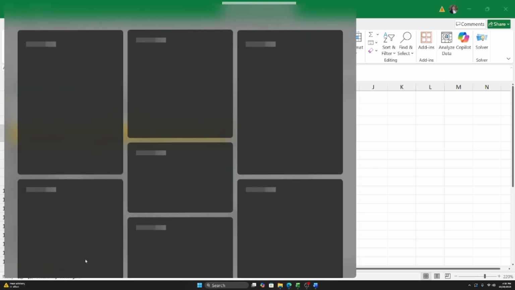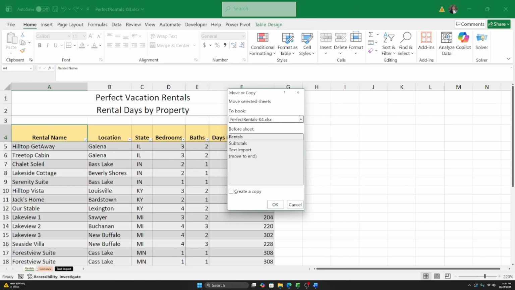So we want a new copy over here. But to create a copy, you do need to check this box right here, Create a Copy. Excel does not check it for you by default. You have to check it yourself. If you don't do the check mark for Create a Copy, it's not going to create a copy.